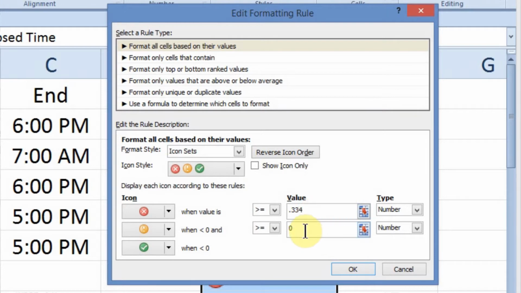0.334, that is 1/3 of a day. So if you think about this, 8 hours times 3 makes up 24 hours, which is a full day. Well, if you take 1 and divide it by 3, you get 0.33333, and I'll just stop it right there at the third precision point to the right of the decimal point. I'll say 334, and that represents 1/3 of a day. And when the value is greater than 1/3 of a day, I want this icon to show up.